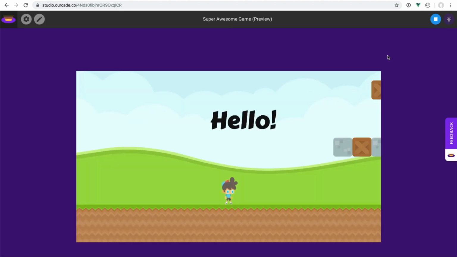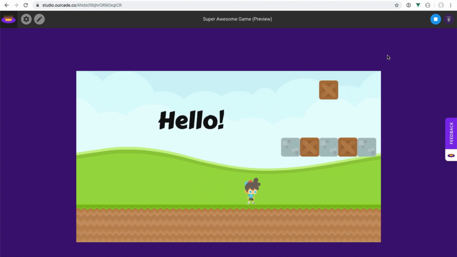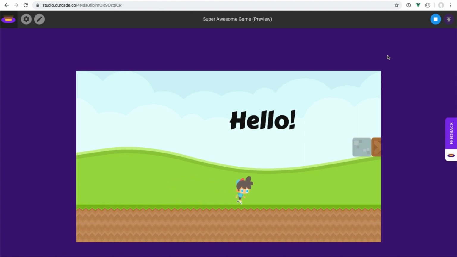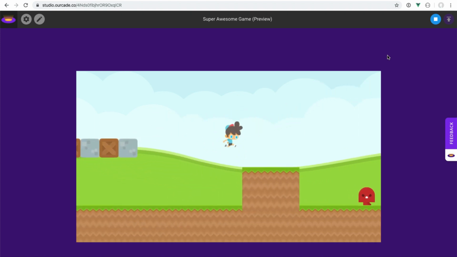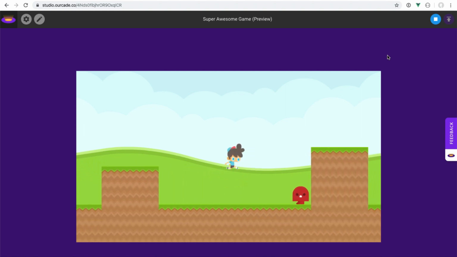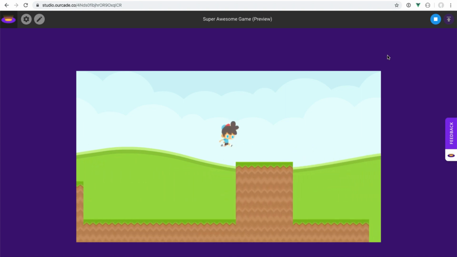So here we are, our hello text is there. Here's a little boy character. You can use the keyboard arrows to move. Here we are, space to jump. You can break this crate. Here's a little enemy. Step on it.